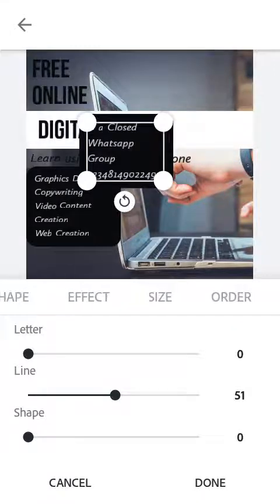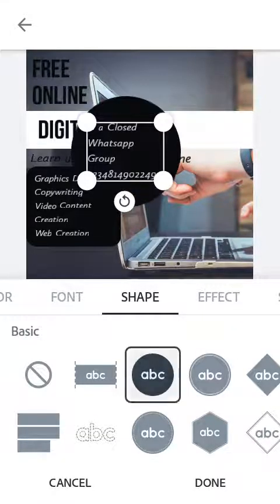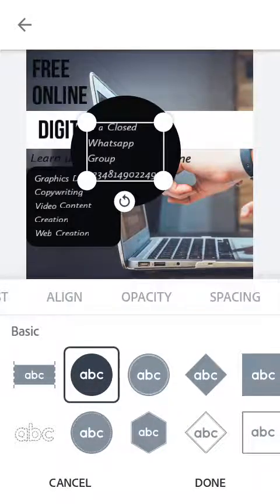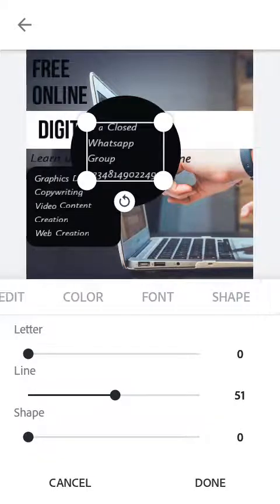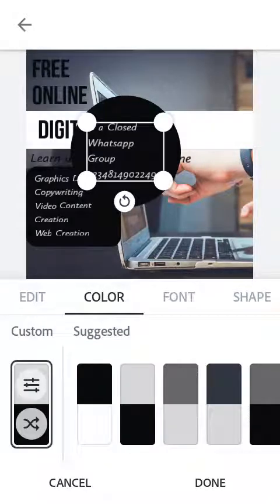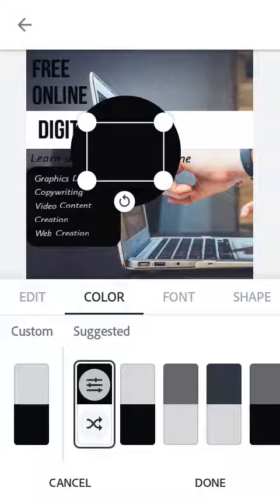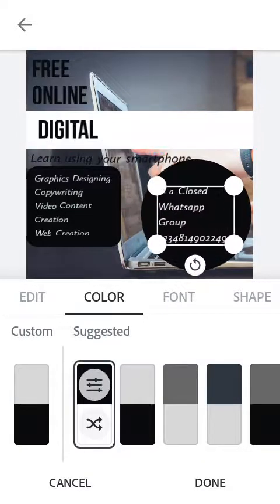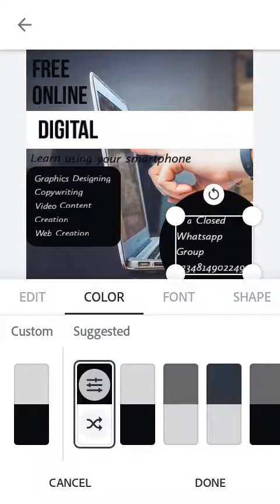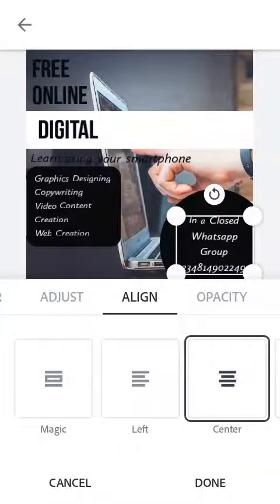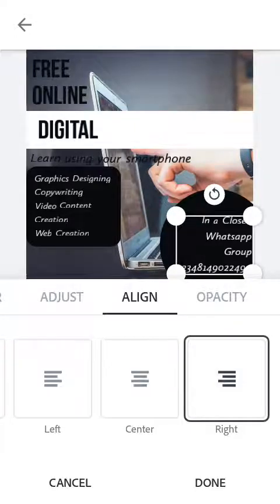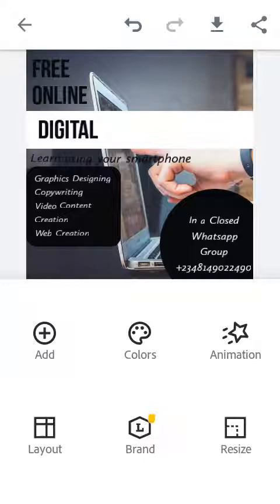So I can change the shape of this. Let's say I can change the shape to something circular. Maybe the size is too big, I can still reduce it, and the spacing. Okay, the shape is 0. Maybe I can change the color of the text to white and black. These are suggested posts, white and black, or I can inverse it by pressing here, so it will inverse to black and white. So anyway, let's click on it. We can put it somewhere here, and I can make the text left side or middle. Anyhow, let's make it middle. Done. In a closed WhatsApp group.